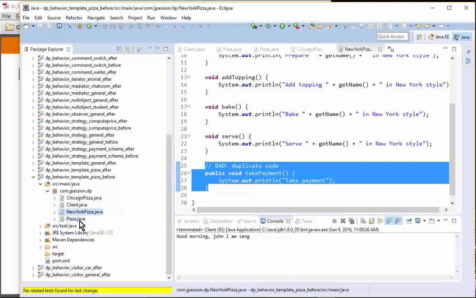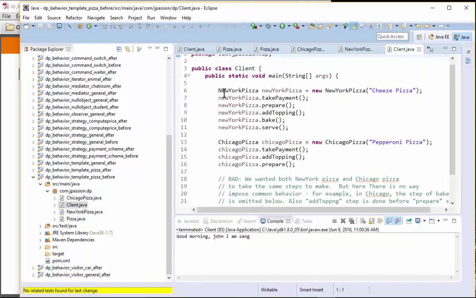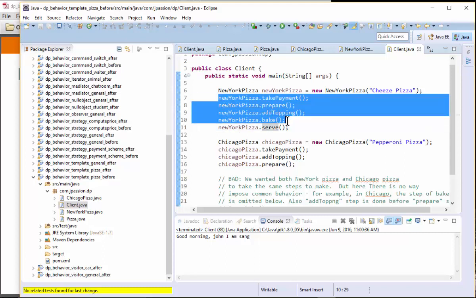And in the client side, this is a bad part. When we create a New York pizza, New York pizza will call take payment, then call prepare, then call add topping, bake, and serve. And this is what we want. All regional franchises follow this, right? So the New York pizza guy is doing the right thing.